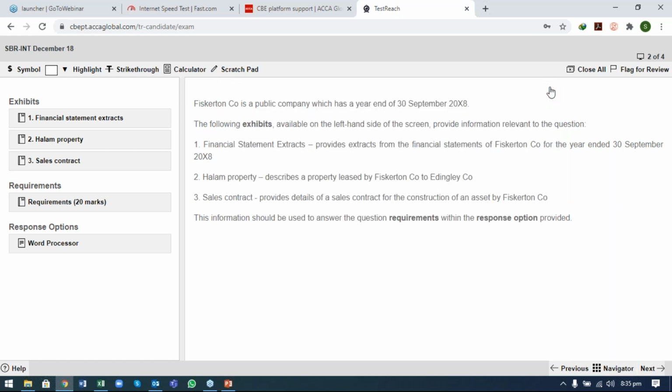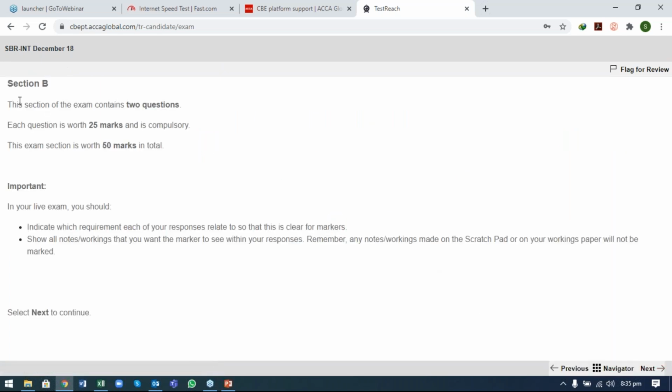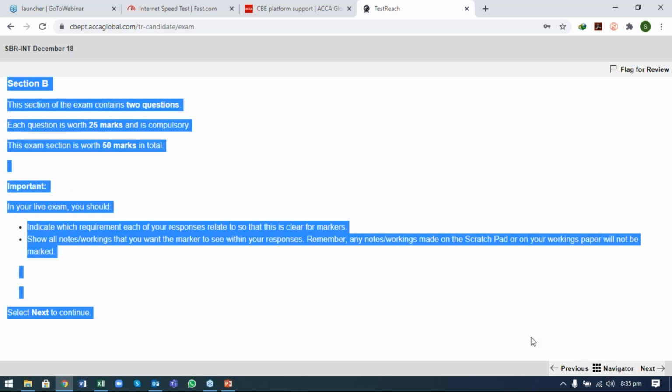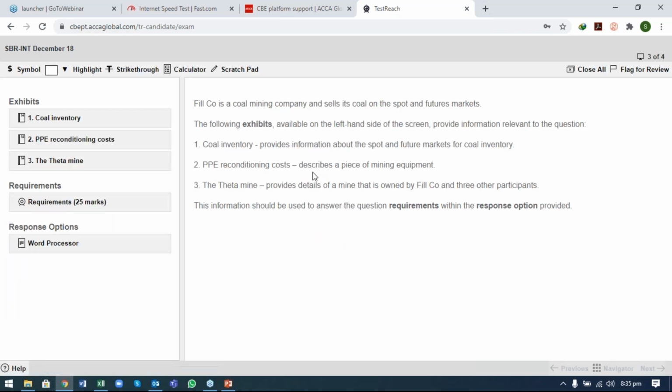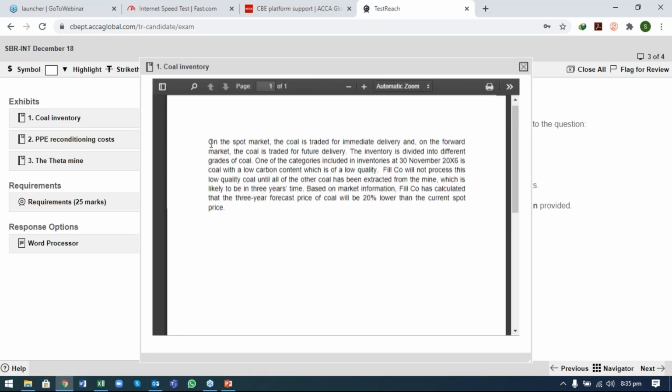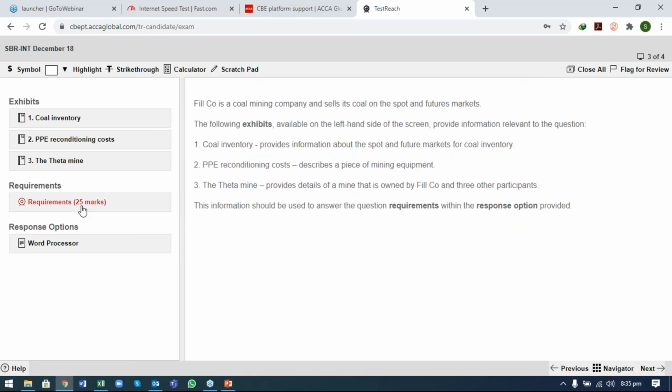Okay, so I'm going to close this one and move to the next question, and then we're moving to the navigator. So this is section B. There are guidelines provided for you within section B, and it will give you some idea how you can account for it. So I'm jumping to question number 3. This is a coal inventory related question. This is the first portion of your question. Then we have second, property, plant and equipment reconditioning cost. I'm not going to open this reconditioning cost. I'll be telling you later how I can identify which portion of the paper I have not attempted.